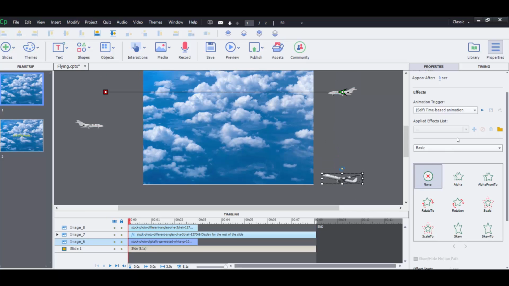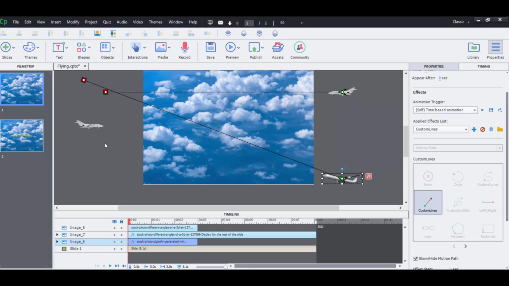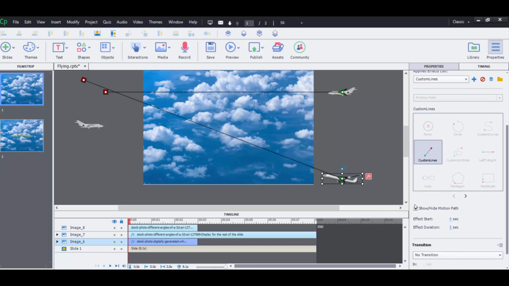But now if I want to just draw that motion path to where it's just going to fly kind of at the angle it's flying and come out here, then I come out here and I double click and I get an end point. Now you notice that it's showing the motion path. That's because this down here at the bottom, the show hide motion path is enabled.